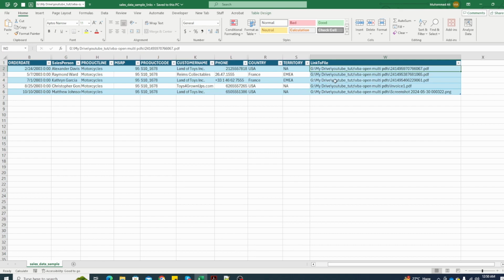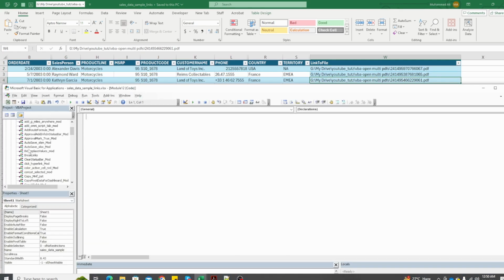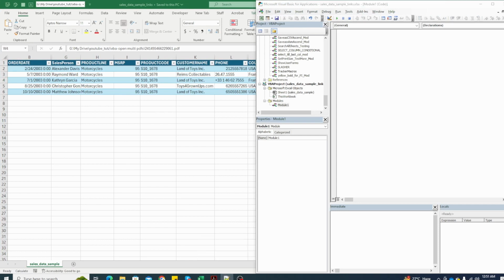Let's open up Visual Basic screen, and inside your personal macro workbook, create an empty module and give it a good name. So let's call it Open Multi PDF Excel. So any code you will write will start with sub. Sub stands for subroutine. As soon as you will press enter, it will add empty parentheses and an end sub. That will mean that your code is fine so far.